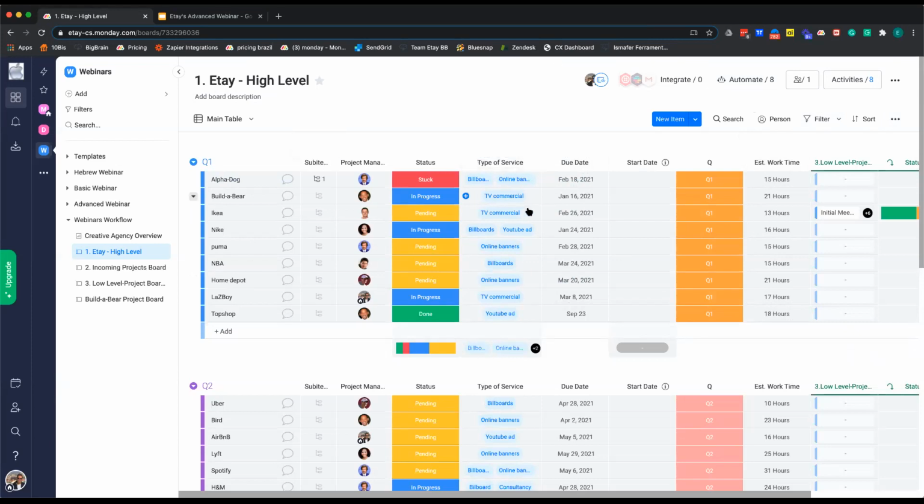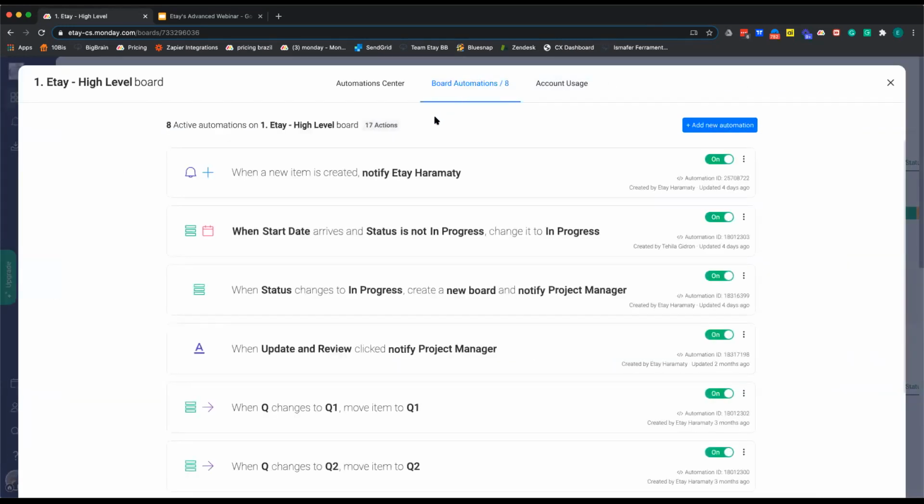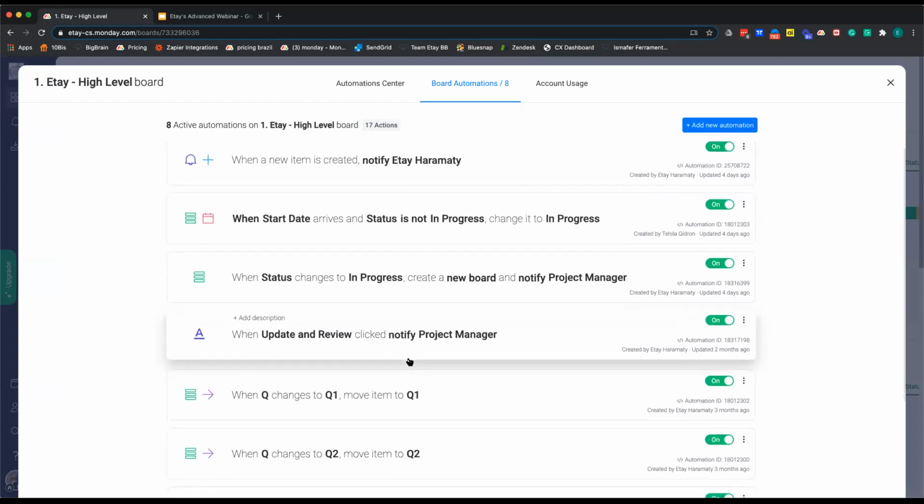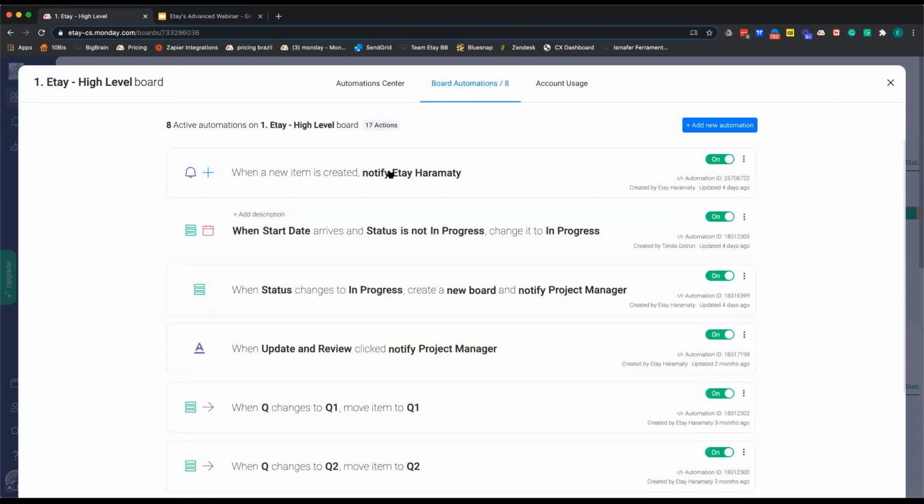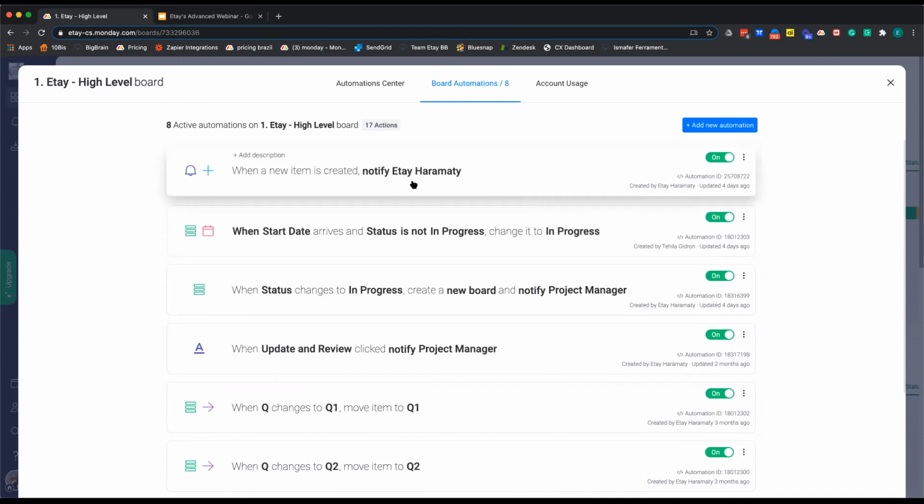So let's take a look at our automation center and check these out. If we go into our automation center up here, we can see our pre-existing automations, which I've made beforehand. We'll just go through these and we'll see how they affect our workflow. We'll start with this one, which is fairly basic. Whenever a new item is created, I'll be notified.